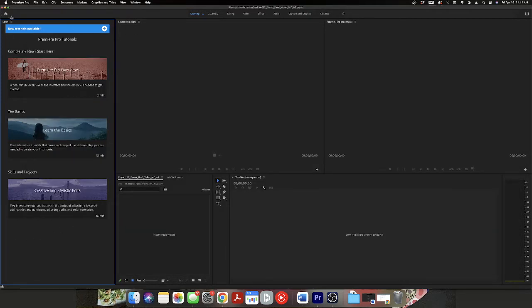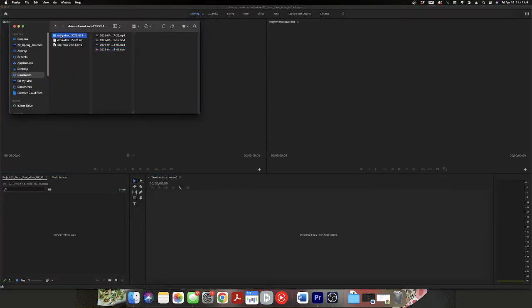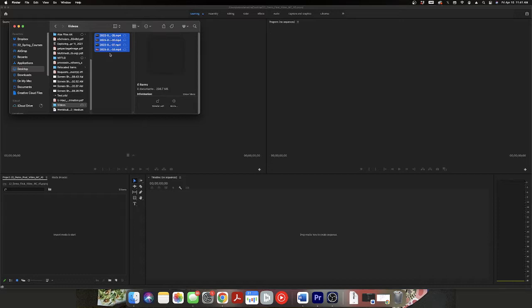Okay, so I'm going to close this tab and I'm going to move my video folder, or screenshots, it can be anything, to my desktop. And then from here on my desktop, I will click and drag them into my import media to start section.